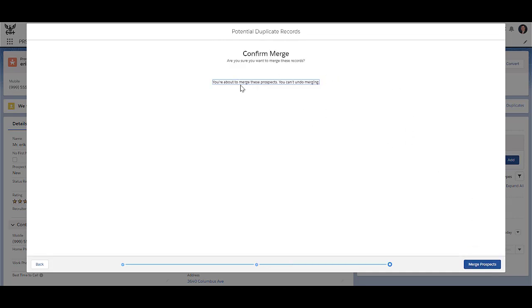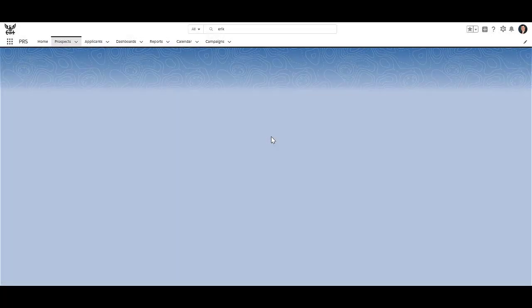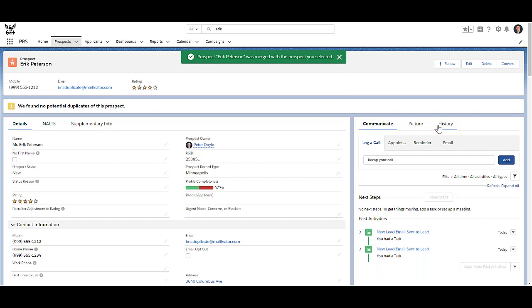And it's saying, hey, you're about to do something that you can't undo. So make sure that all the information you have is correct, because you can't undo it and you're not going to be able to go back and get that information again. But what I want to do is hit Merge Prospects. And by clicking on Merge Prospects, that now combines the information into one Eric Peterson.